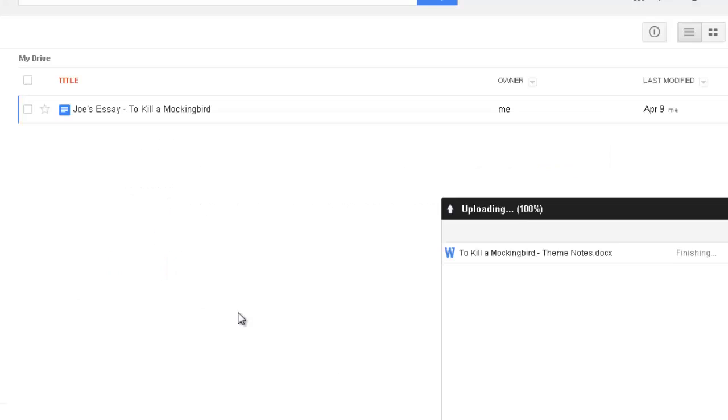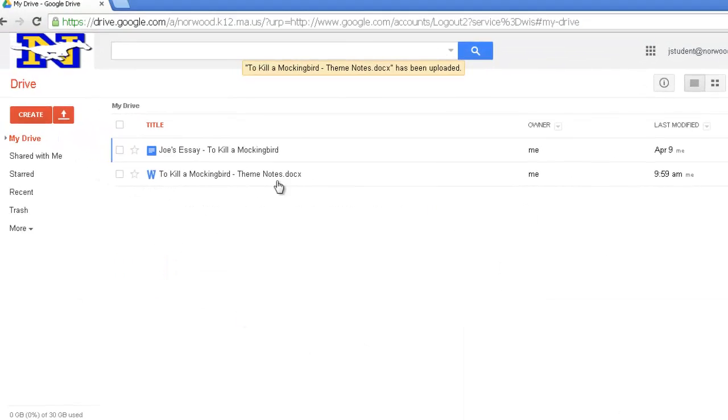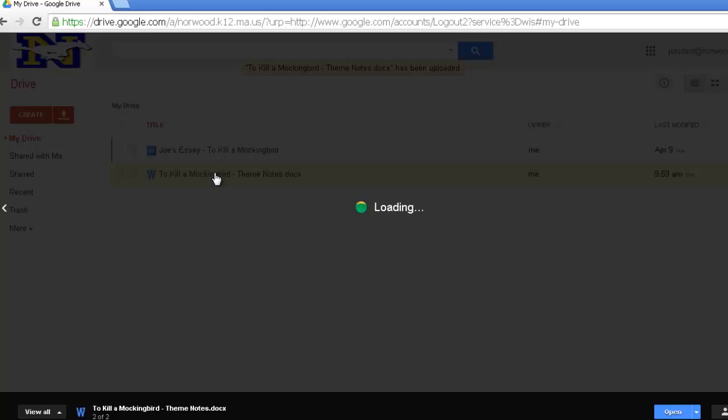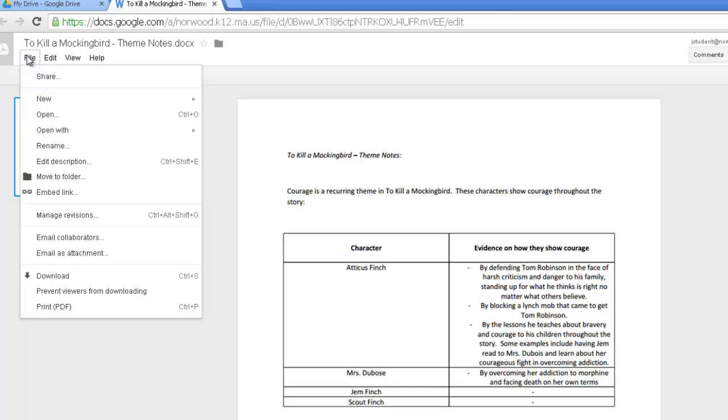If I uncheck that box, it is uploaded in its native file format, a docx document. As you can see, I can't edit it. I can share it, I can download it, and I can print it. I could download it and edit it using Microsoft Word. I just can't edit it in Google Docs.